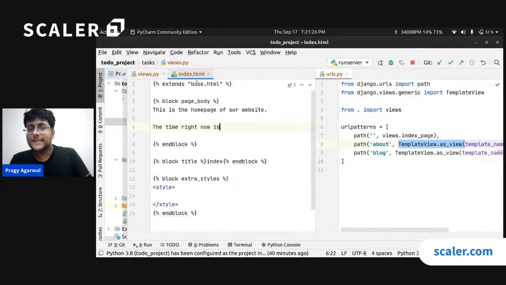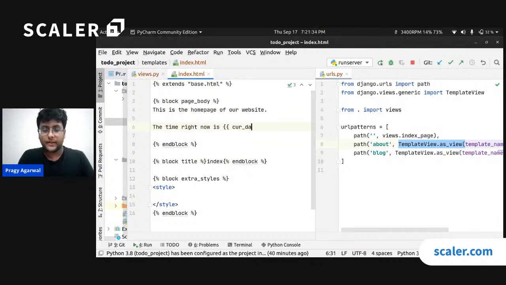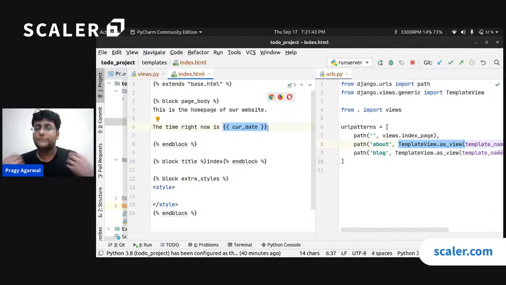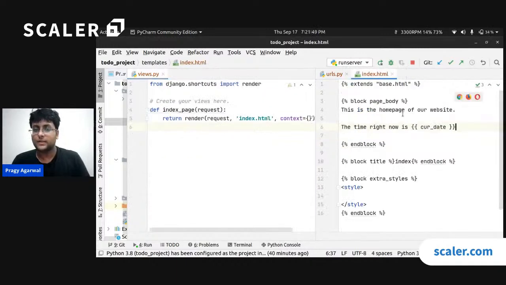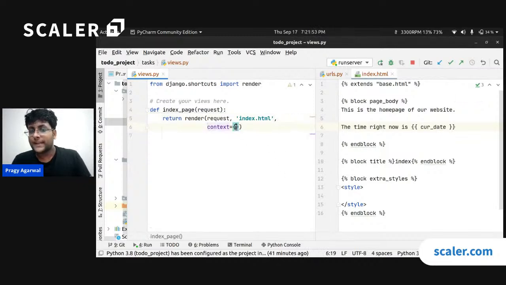Cool. Now back in index.html, I can ask for a variable. I can say, give me the variable current date. So I am asking Django to replace this content with the variable that I will provide in the context. Notice in the context I'm not providing anything right now.